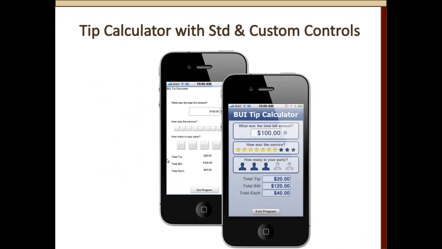So here's a really good example, our tip calculator with standard and custom controls. Over on the left-hand side, these are the standard BBJ controls that you might expect to have. But this is how we've rendered them by utilizing CSS. Let me hand over to Nick to learn more.